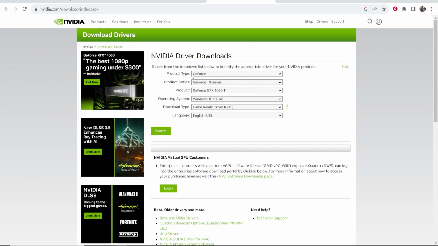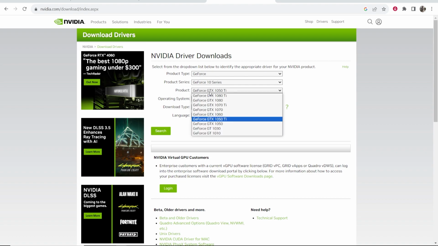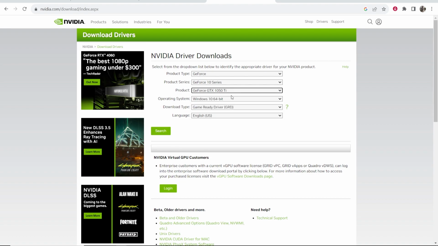So product type GeForce 10 series. You can see the product here for me is going to be the 1050 Ti. And you want to download the studio driver, which is going to be for OBS.